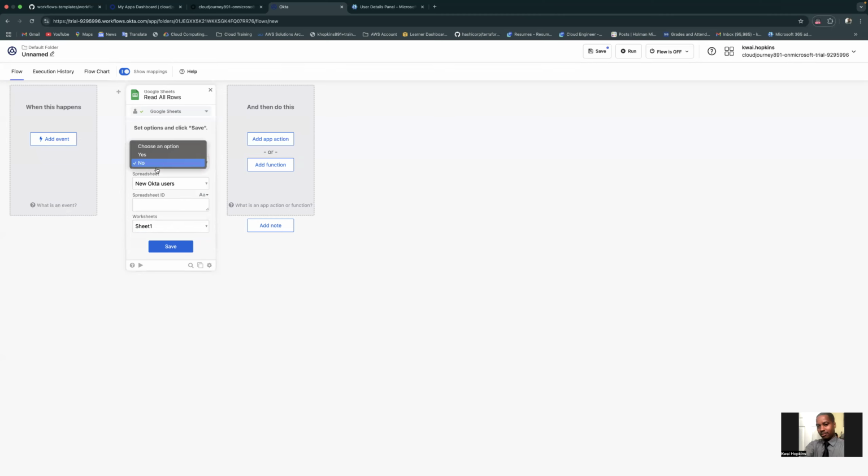I don't think we need to use a spreadsheet ID. I don't think we need that. So that's in the spreadsheet. Okay, I don't think we need a spreadsheet ID for here. So we want to click save. See what happens here.